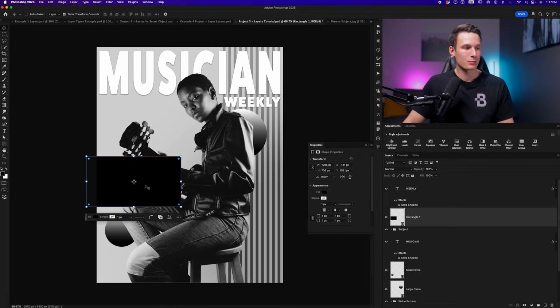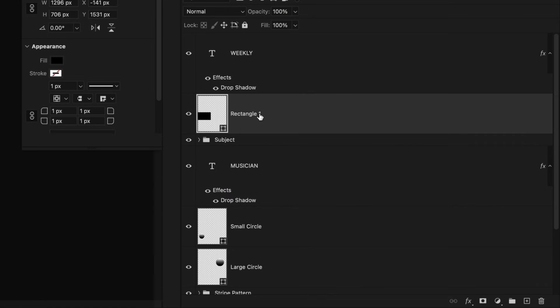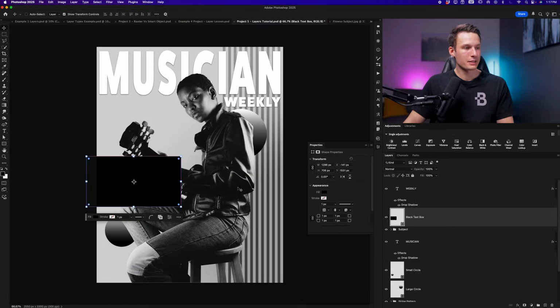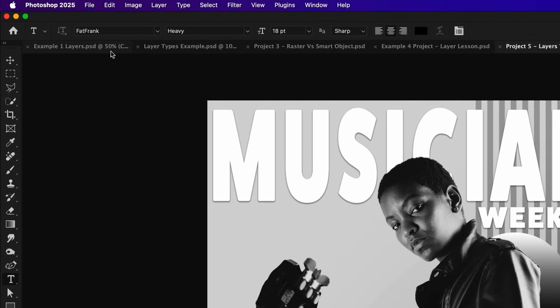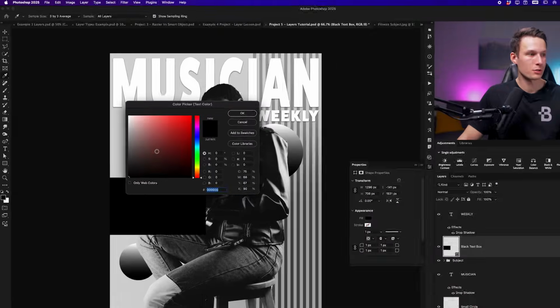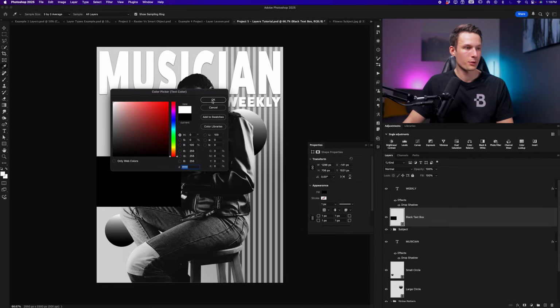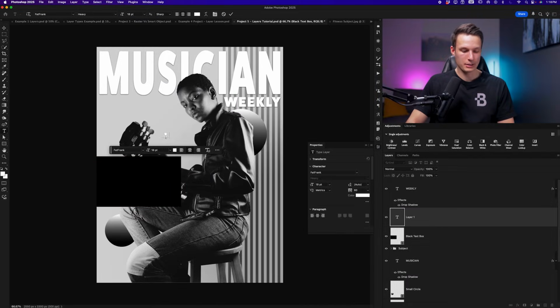Next, since I want to add some text within this box, I'll click on that rectangle layer, which I'll rename to black text box, and then access the type tool by pressing T. Using the same Fat Frank font as before, I'll set the text color to white this time, click OK, and then go and type 10 chords and press the check mark. This will be our title.